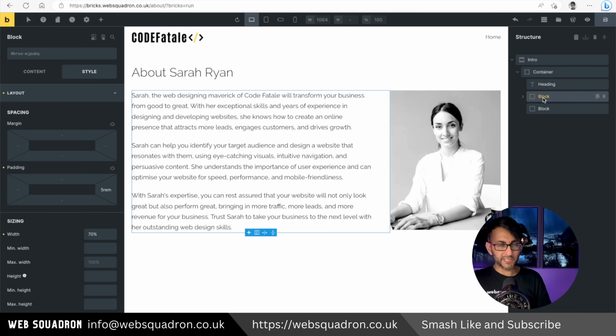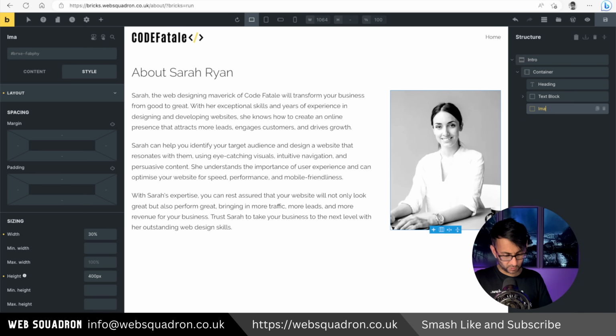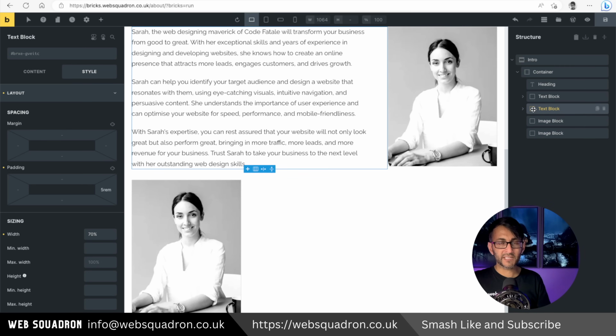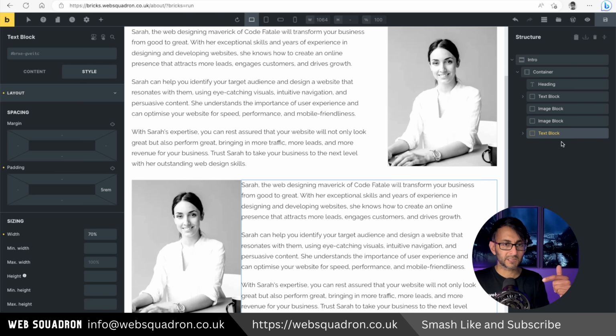Now what I'm going to do is duplicate these items and just swap them around and have them in a slightly different sizing as well. Call that one text block and we'll call this one image block like that. Then I'm going to duplicate that text one. And I'm going to duplicate the image as well. And then I'm going to rearrange them so the duplicated text will go right to the bottom down here.